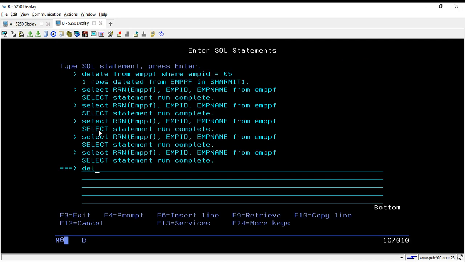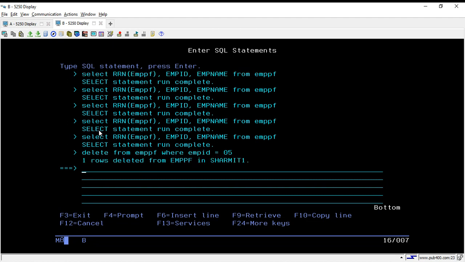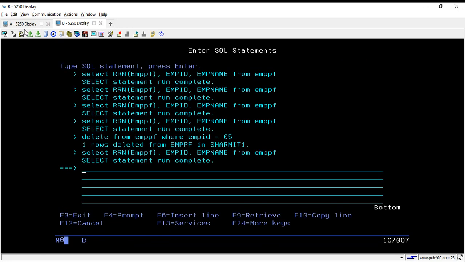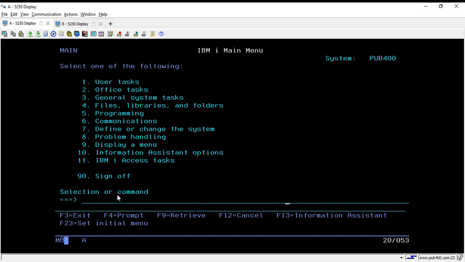So I'm hitting one query here, which is delete from my file name emppf where emp id is 5. So let's delete the employee id 5. It is deleted now. Okay, and let's check the data again. Now we have only 4 records and RRN is assigned from 1 to 4. Now we will try to insert some data again.